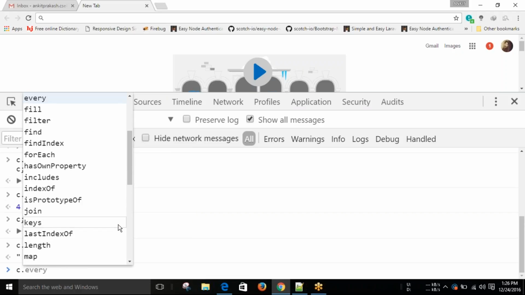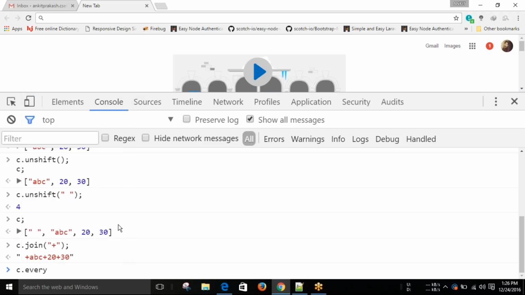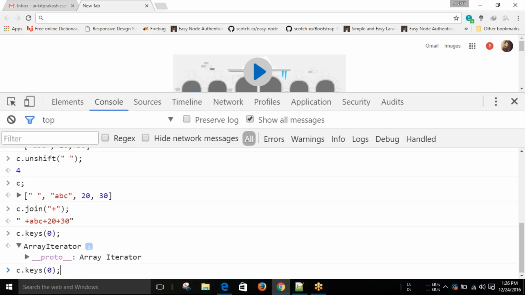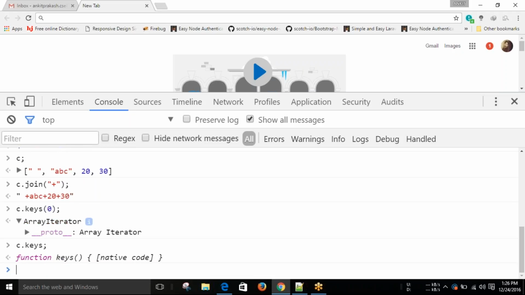If I use keys, sorry, keys, it will give me an array iterator. Okay, it gave me some function. I don't know what this keys is.